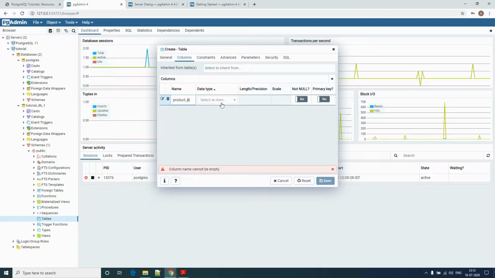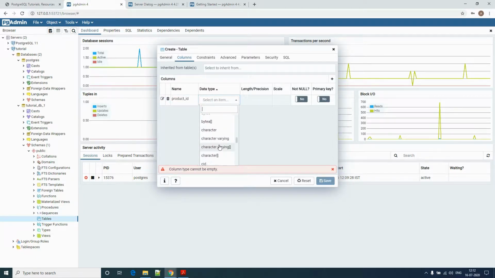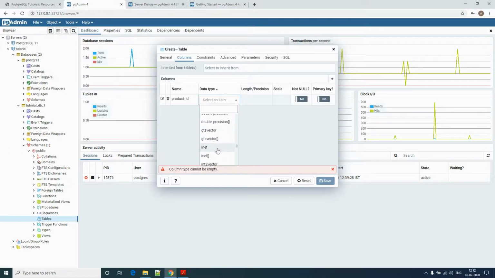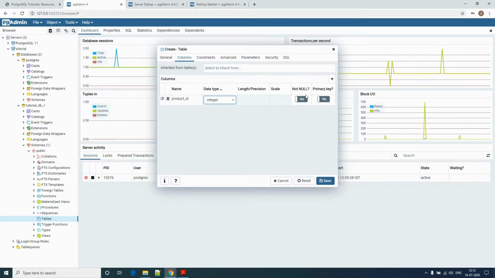So here the data type would be, I'll call it as integer. Okay, so we'll talk about integers and different data types in a separate video. So in this case, we are assuming that you know what data types are. So this is not null, and this is a primary key, yes.